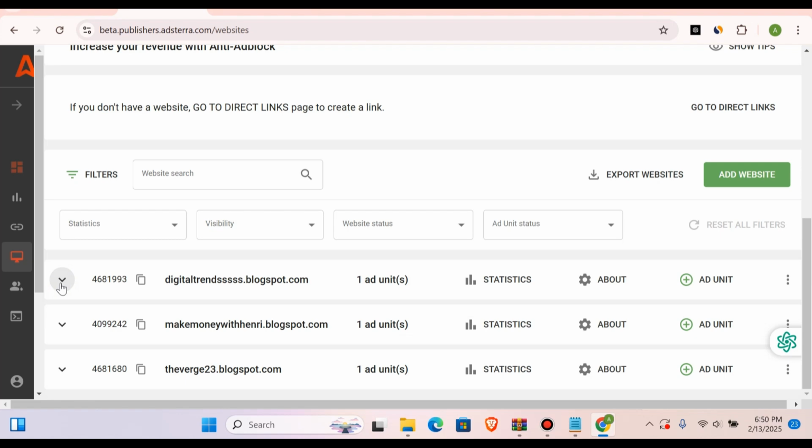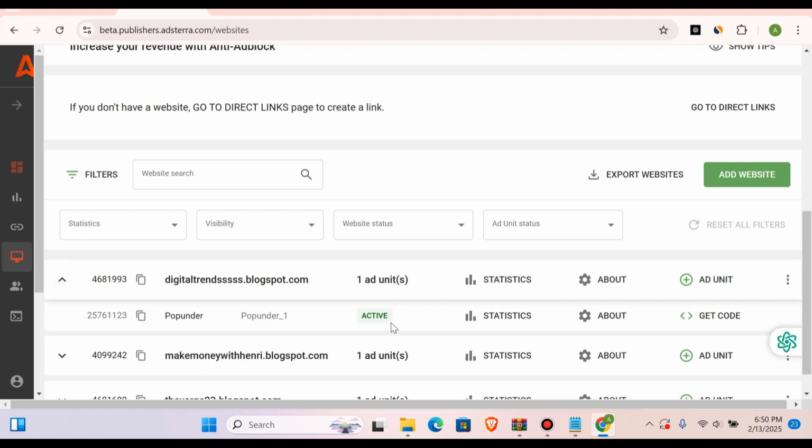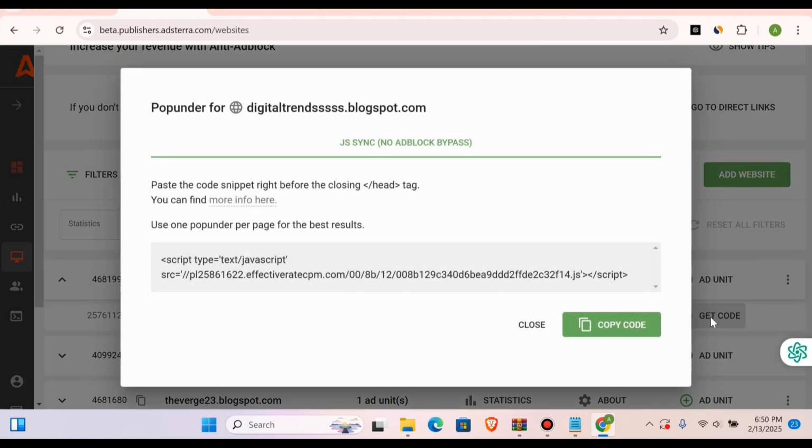All right, guys, so you can see right now our website URL that we added here has been active. Once you click on this section here, you can see it is active. Now what you have to do next is come to this aspect here which says get code. Click on get code, and what you're going to do here is paste the code right before the closing tag. So just follow whatever I'm doing right now here.